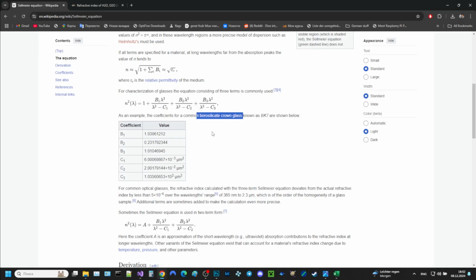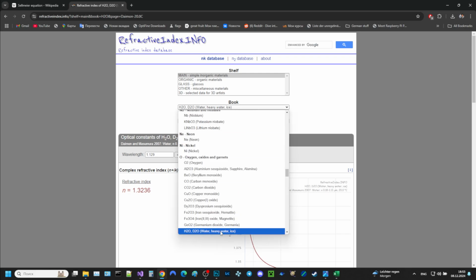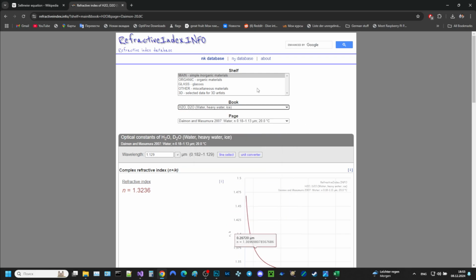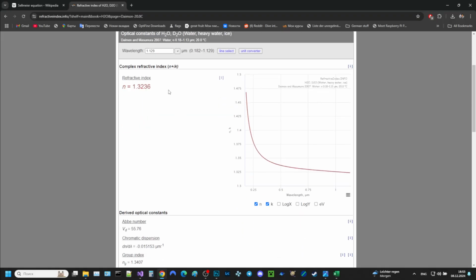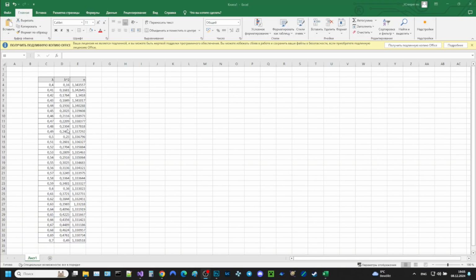At the bottom of the page I found a link to this website that actually had the formula for a wide variety of materials. What we need is water. Here's its refraction index, and below the graph there is the formula. All I need to do is to put it into Excel to calculate the indexes.